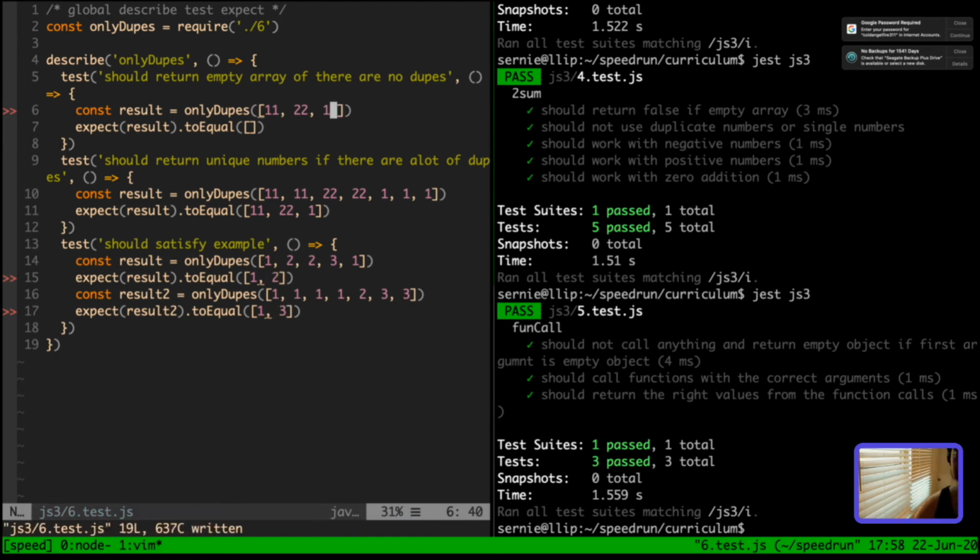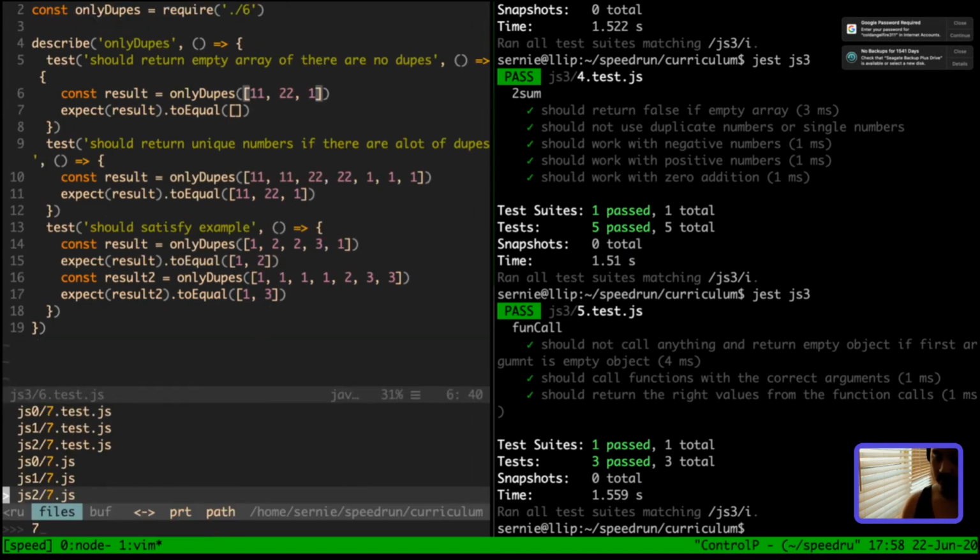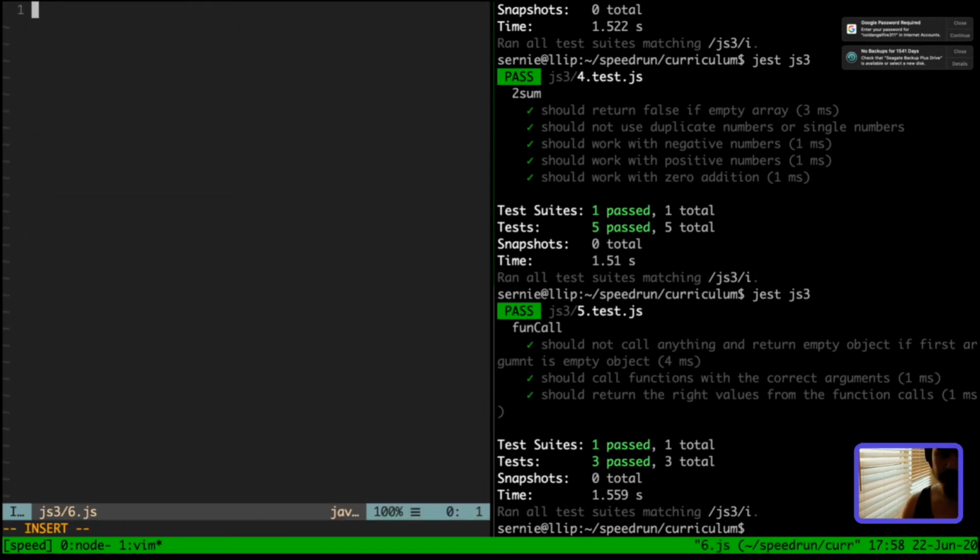Okay, I think all of my tests look pretty good. So I am going to start writing my function. Only dupes takes in an array.